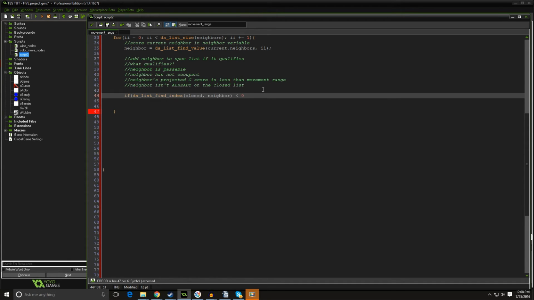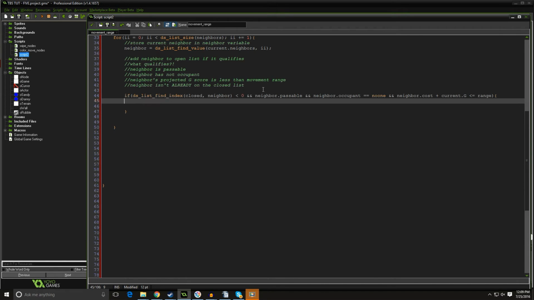So if it's not on the list and it's passable, so neighbor.passable, and it has no occupant, so neighbor.occupant equals no one, and finally, and neighbor.cost plus current.g less than equal to range. Great. All right, so if all of that is true, we can add it to the open list. We got to do some other stuff first. We got to score the node.